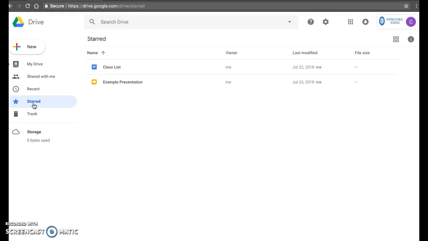The Starred folder is where you will find all of the documents that you have actually starred and kind of favorited. I'll go over how you star and favorite a document later. The Trash is where you'll see obviously all the items that you have placed in the trash.